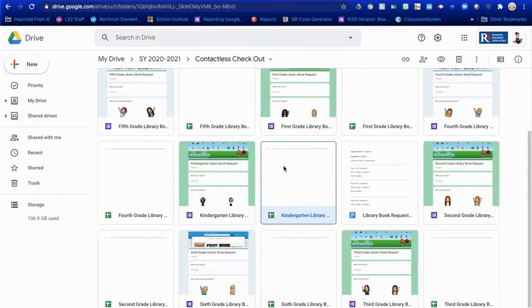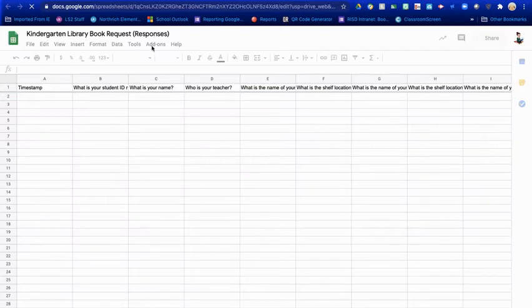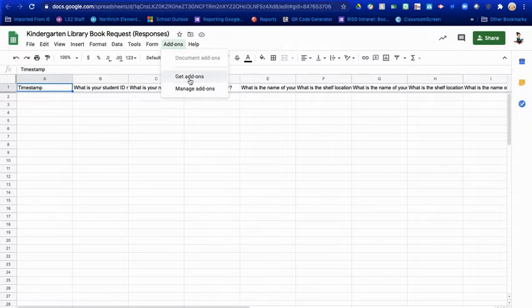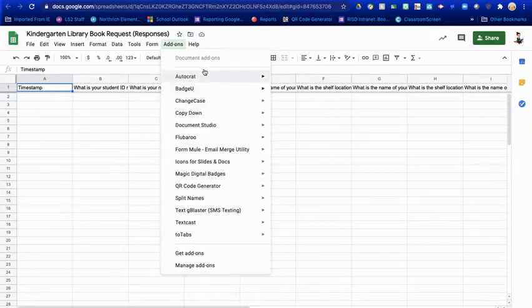with Google Sheets. That's basically the Google equivalent of Microsoft Excel. So you're going to open up your Google Sheets, and the first thing you're going to need to do is make sure that you have the Autocrat add-on. So I'm going to click on Add-on, and I'm going to click Get Add-ons, and it will allow me to add Autocrat by searching for it. I already have Autocrat added, so it's going to show up in my menu here of all my add-ons.